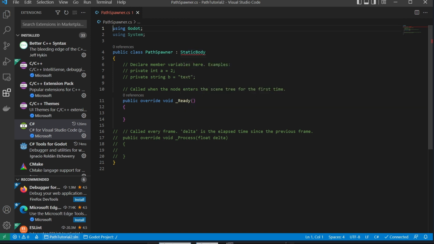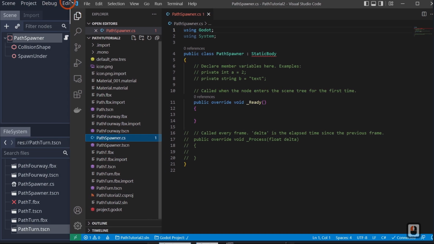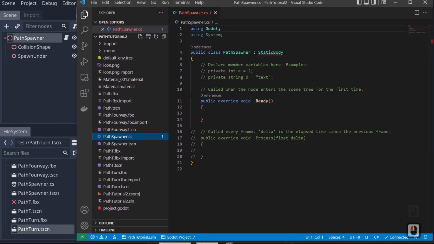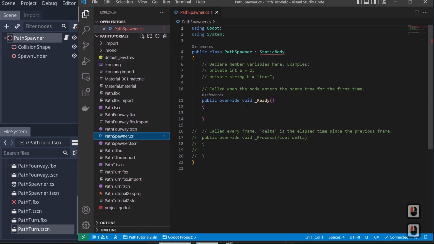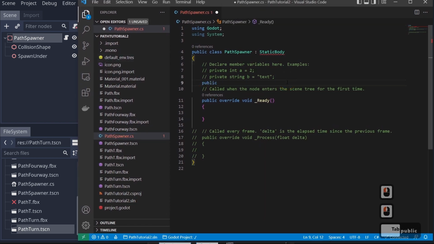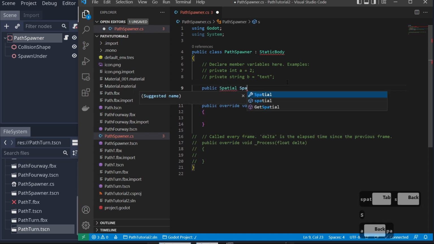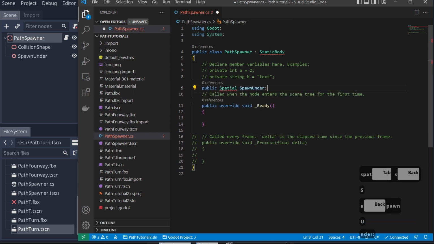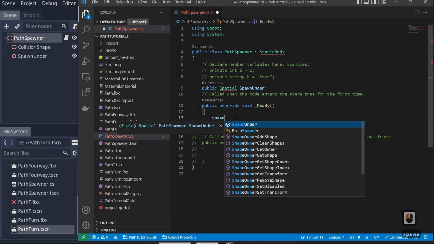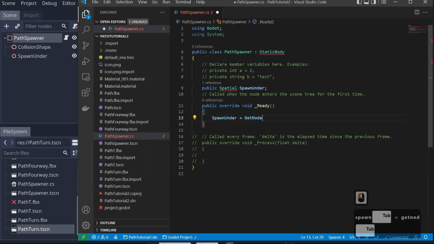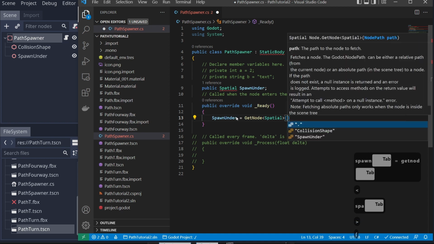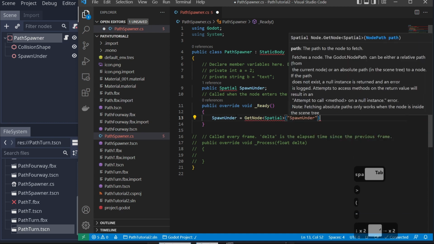Let's go ahead and start building this thing. So the first thing that we need to do is we need to get a reference to our spawn under object, because we're going to be spawning under this little spawn under object, and we want to make sure that we have a reference to that, so that way we don't have to go and hunt it down all the time. So what we'll do is we'll say public spatial spawn under, just in case we need reference outside of it. Technically, we can make this private if we wanted to. And then we'll say spawn under is equal to get node as a spatial, and we will grab our spawn under object just like that.